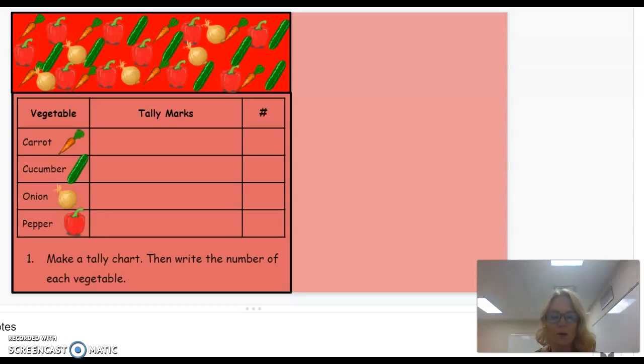To help us record that information, there will be a table in the selection below our object box. So this is what it looks like. Here you can see a space to record information for the number of carrots, cucumbers, onions, and peppers. There is a spot for you to place tally marks and the number. Let's start with carrots. How many carrots are there? 1, 2, 3, 4, 5, 6, 7, 8.